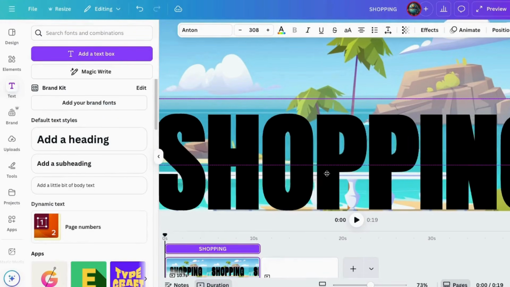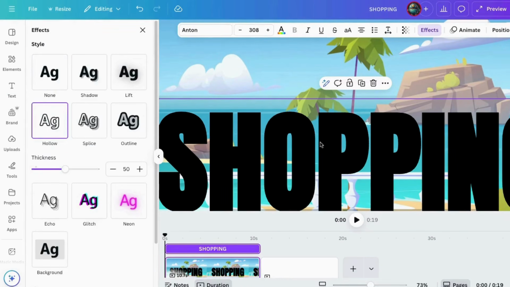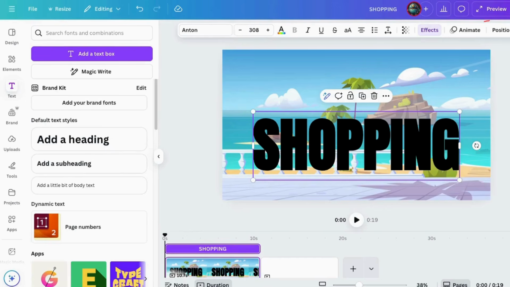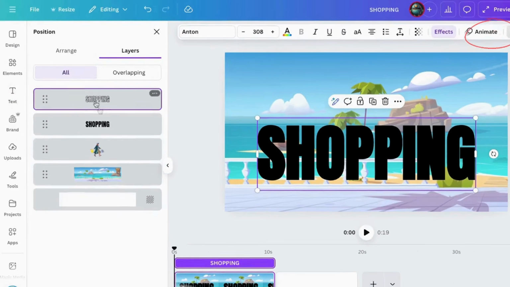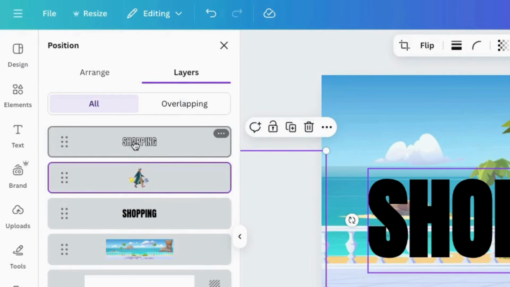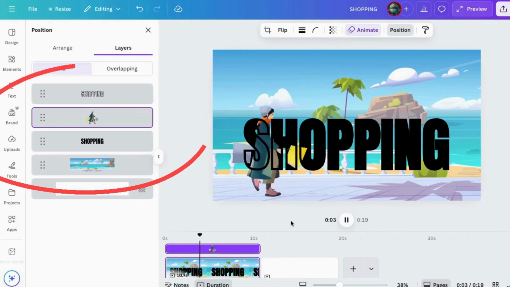Now I'll click on Effects and choose Hollow. Okay, so that you can see it's changed just a little bit, but let me zoom out. Now go to Position and notice you'll see the two words. There's the solid black one, and here's the hollow version. Here's the cool part. I'll take this lady and put her right in between the words. So there's the words, her, and then the words, right?